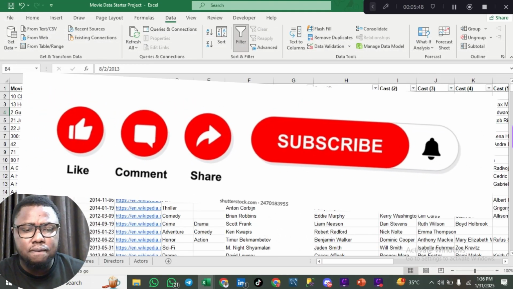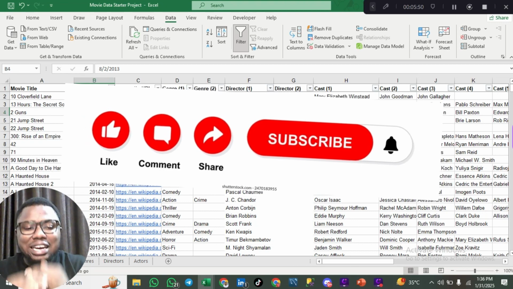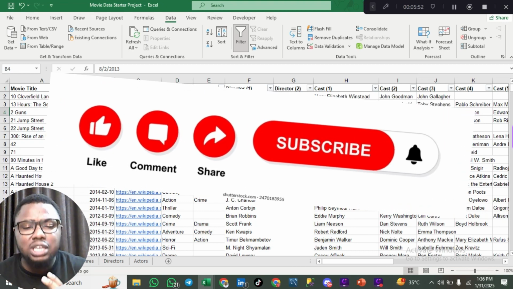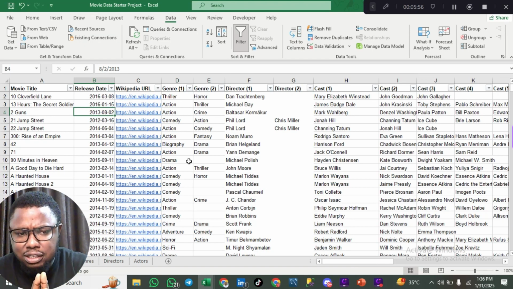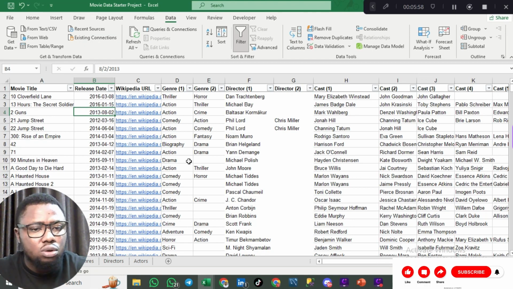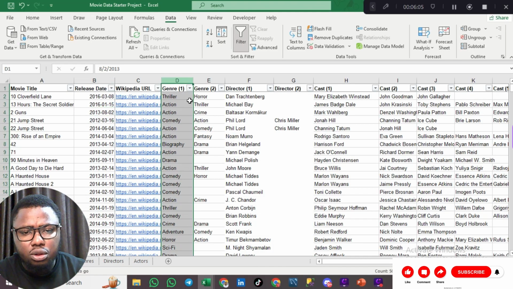How do you sort? Sorting means rearrangement of your data based on a particular column of reference. So let's say we are still on genre, for example. We'll go to genre one, and say, okay, we want to sort. Let's sort based on genre one.